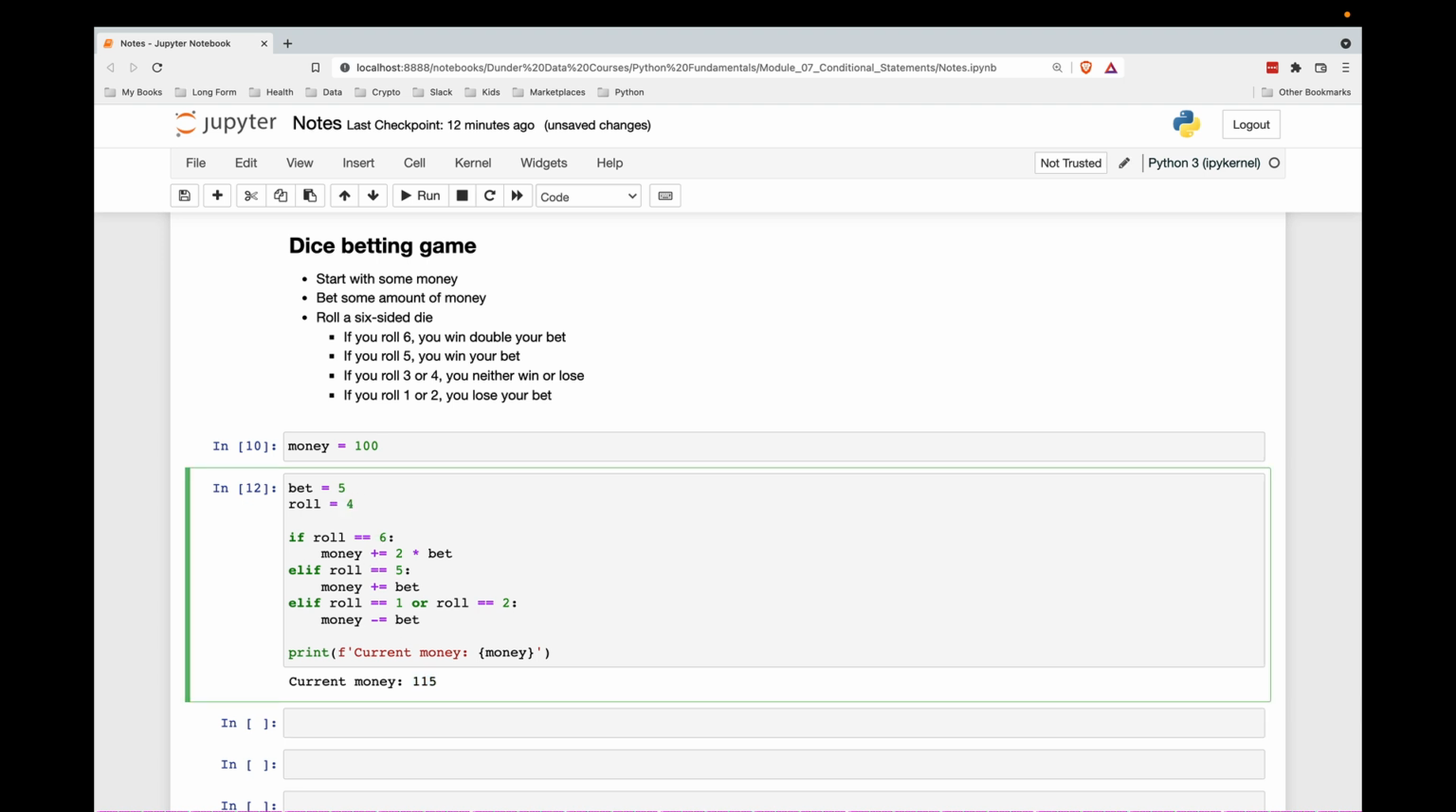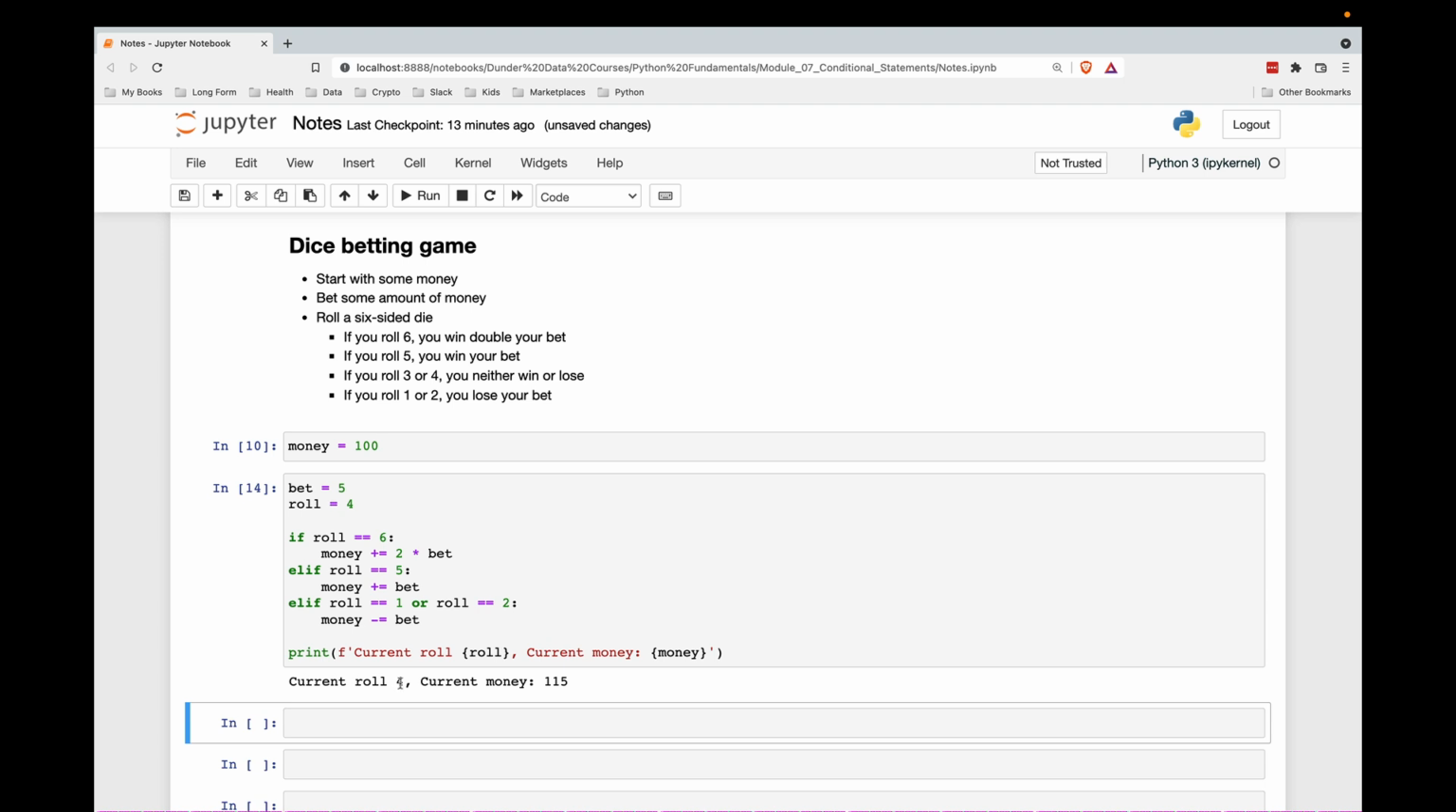If we roll a 4, none of these will be triggered. They will test each and every one. Nothing will happen to the money, so it should stay the same. So current money is 115. I probably should have said current roll like this as well. And then current money. So I just executed that again. So I can execute this as many times as I want with 4 or a 3. Let's see, 3. Nothing will happen like that.